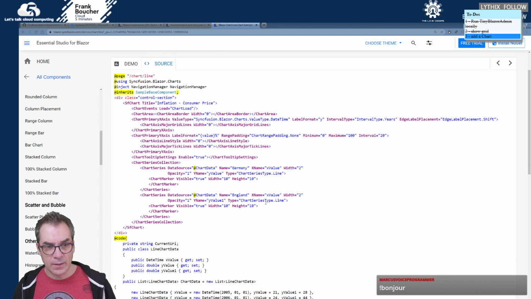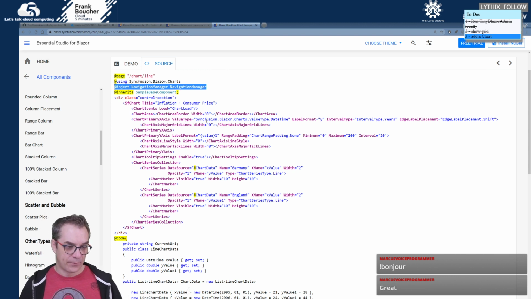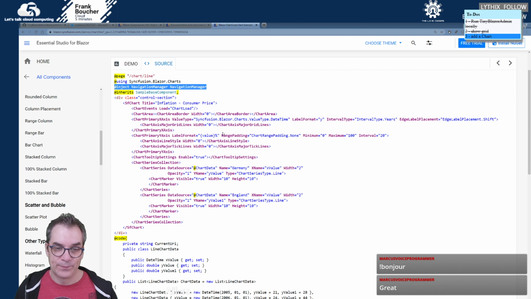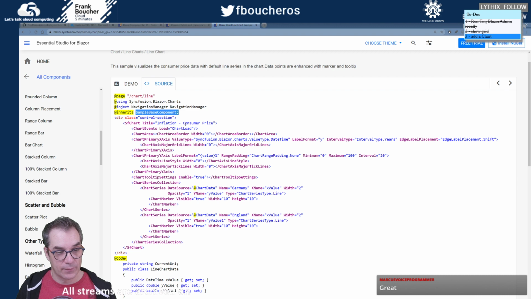Okay, so they're using Syncfusion chart and the navigator manager. I'm not sure what that thing is. Great, cool. And it inherits from simple base component. Okay, so we'll have to have a look at that. Okay, so that's the component.